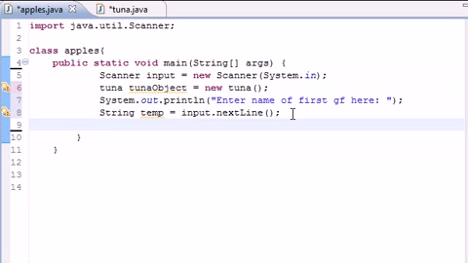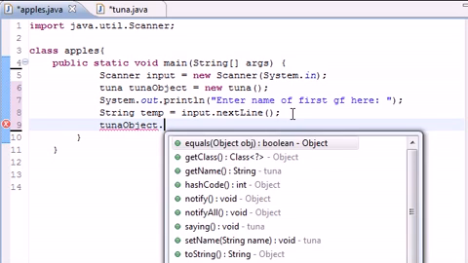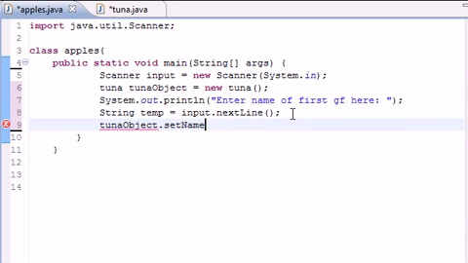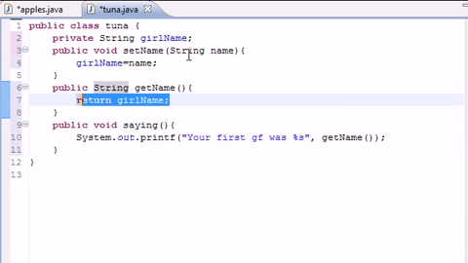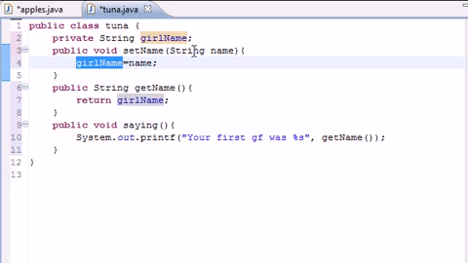Next, we need to do something with this. So let's go ahead and use our tuna object, and we need that to access setName. And of course, the parameter for this is going to be that temporary variable temp. So what it's going to do is take the name that they entered and set it equal to girlName right here.